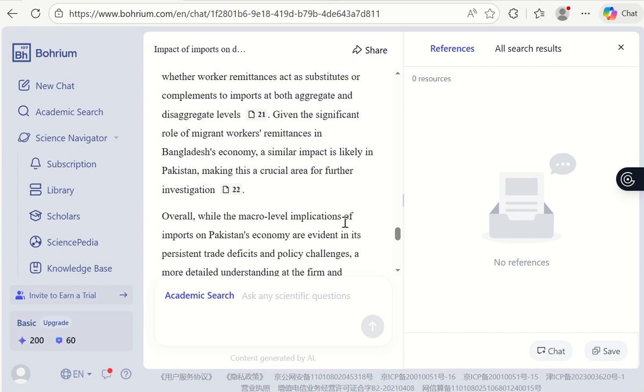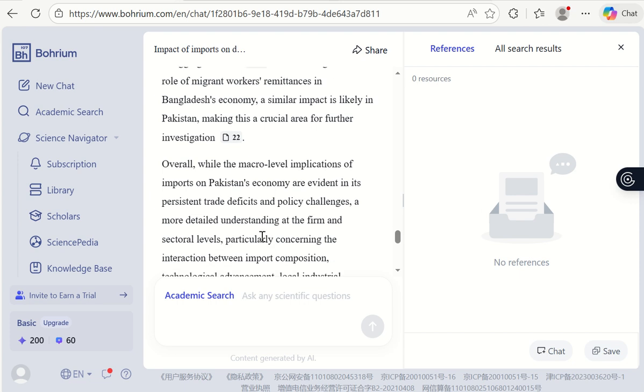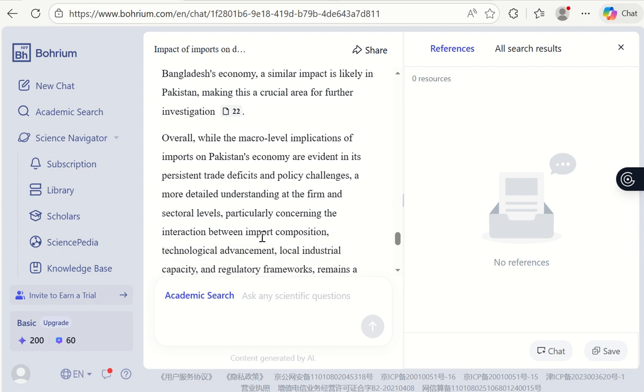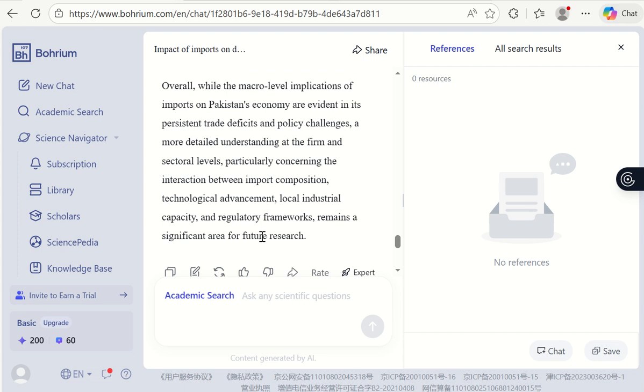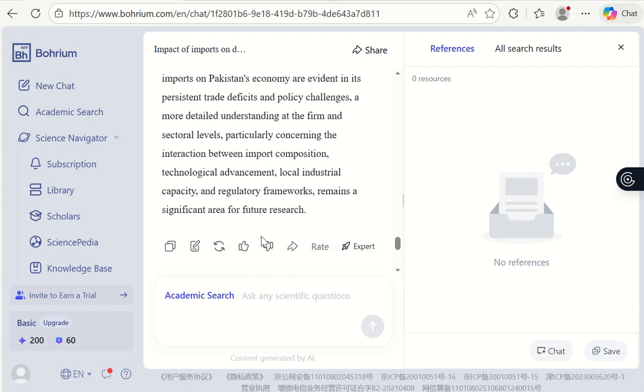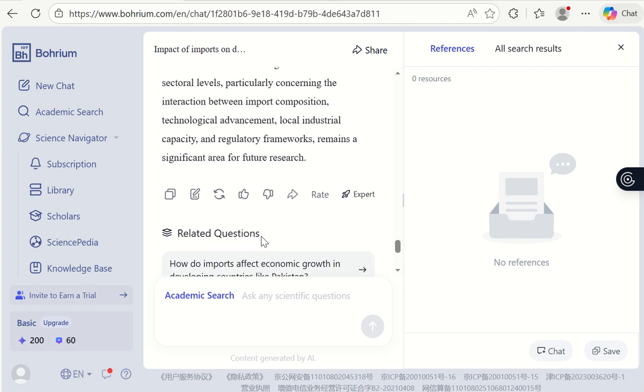Overall, while macro level implications of imports on Pakistan economy are evident in its persistent trade deficit and policy challenges, a more detailed understanding at the firm and sectoral level, particularly concerning the interaction between the import composition, technological investment, local industrial capacity, and regulatory framework, meaning institutional quality, remains a significant area for future research. This is the research gap.